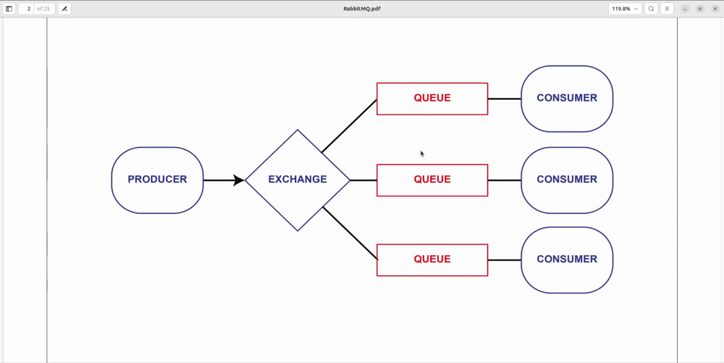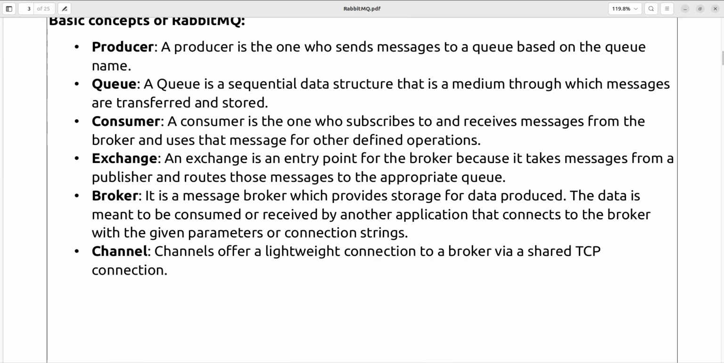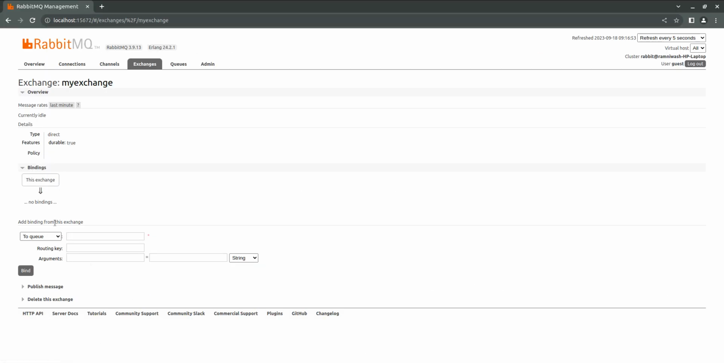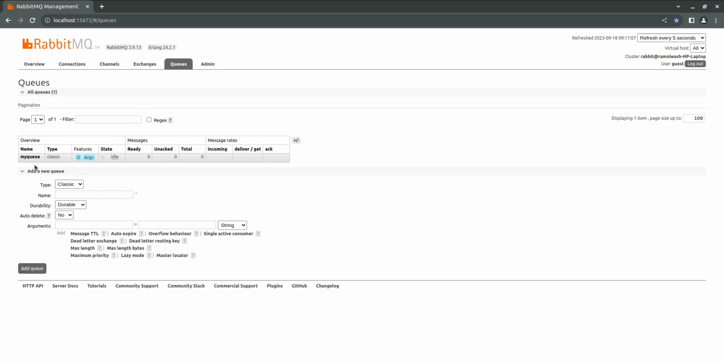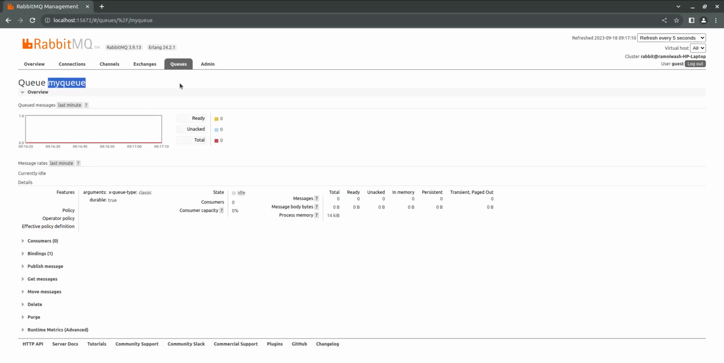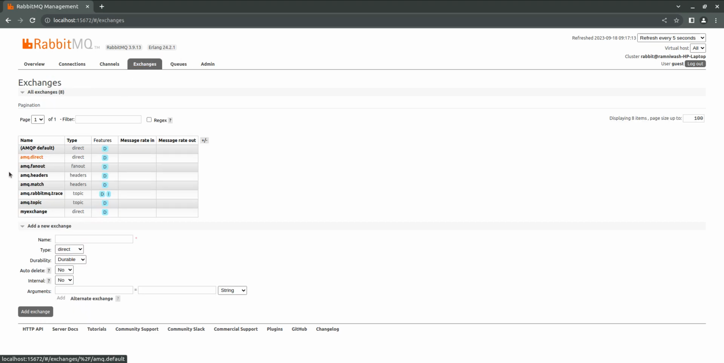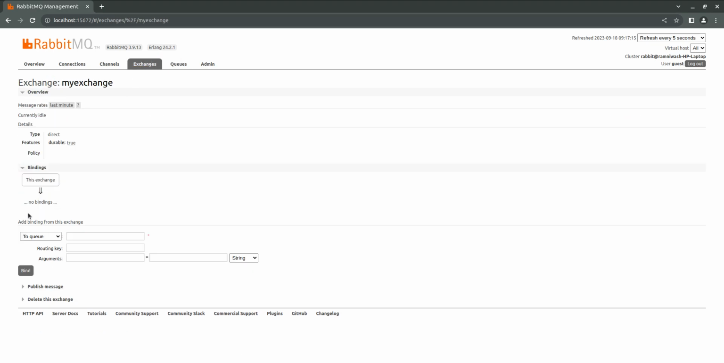Okay, so here what we need to do is add a binding from this exchange. You need to bind the exchange to the queue. Which queue? What is the name of the queue? My queue. This is the name of the queue. You can copy this name and go to the exchange, my exchange, the exchange that you created, to queue.